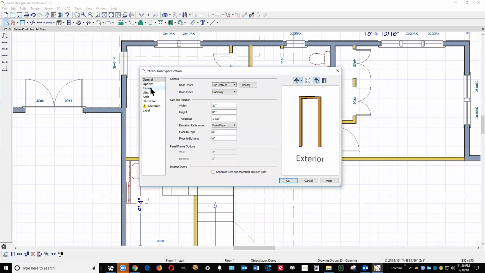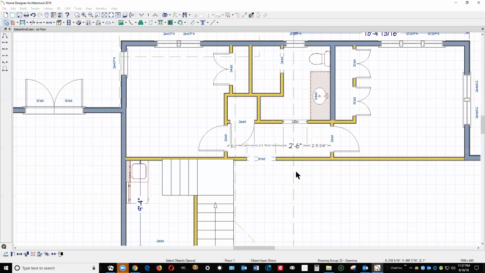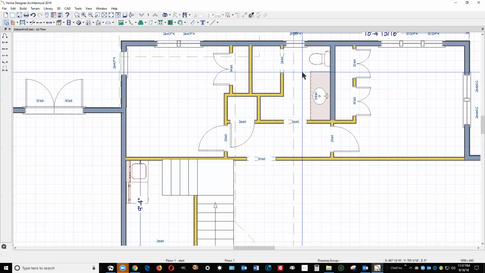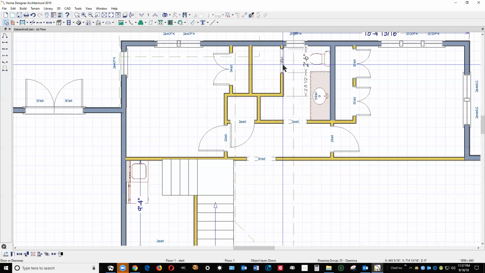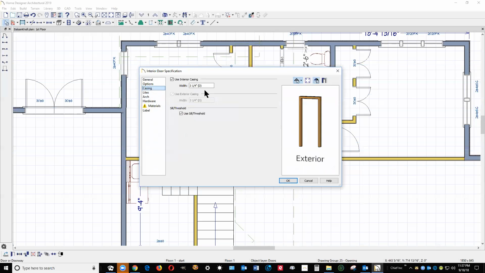and go to the, oops, I don't use Architectural a lot. Oh, there's a casing tab, and just take the casing off and take the door threshold off, and now it just makes a clean hole in the wall with no casing or trim. And that's better than just leaving a wall break there. Like this here, I'm going to do the same thing to it. Go to casing and turn the casing and threshold off.